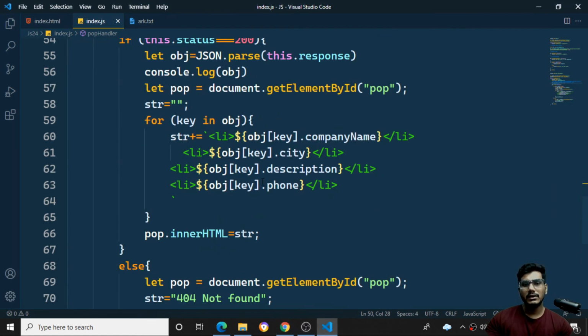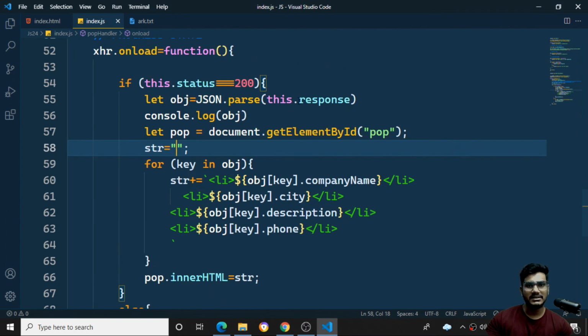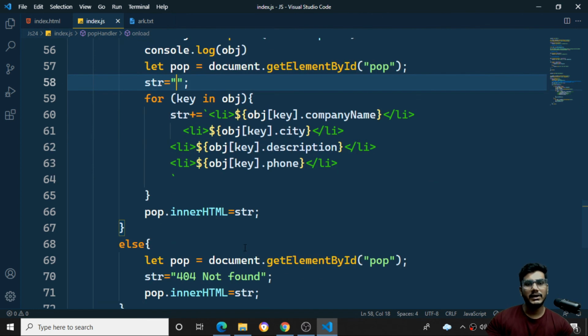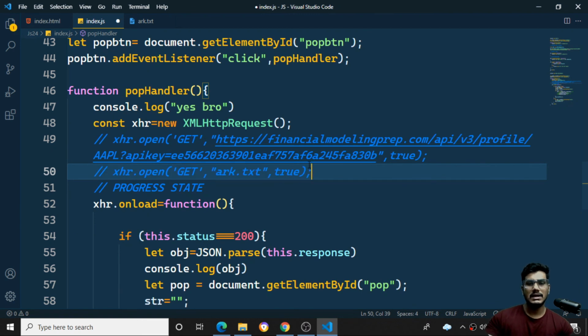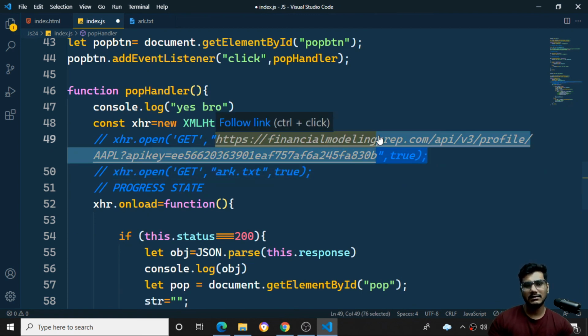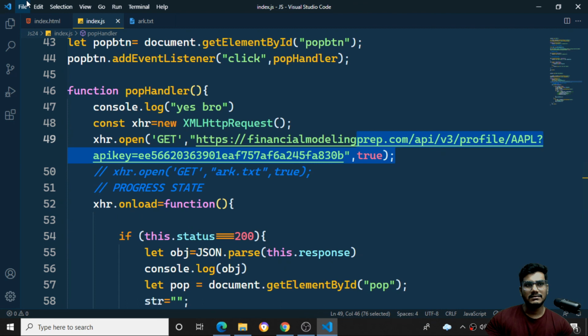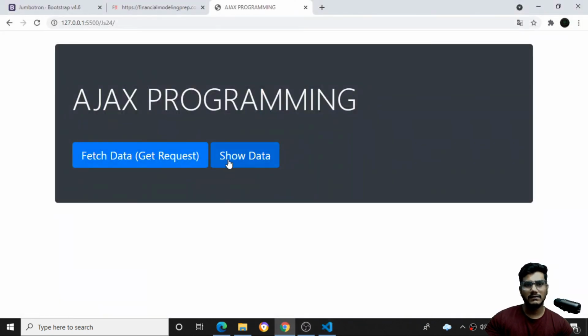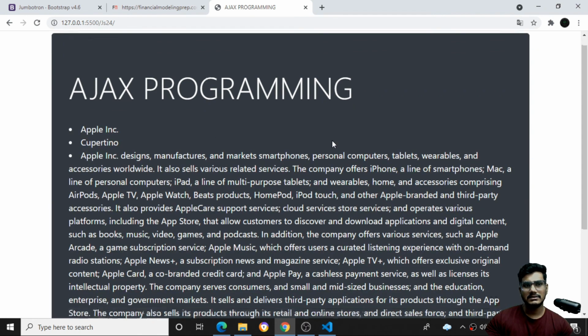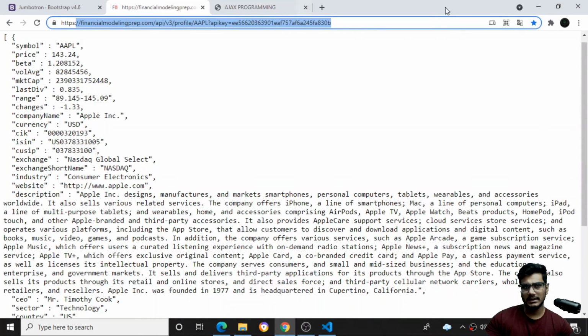So for that you need to remove all this for loop, directly pass the particular obj, you don't need parsing also, and directly show it at the str. Okay, so I know you guys will be doing that one, so I'll just leave that particular task for you. So this is how the XHR request will be working, using XHR we can see all the data coming over here by using API keys.